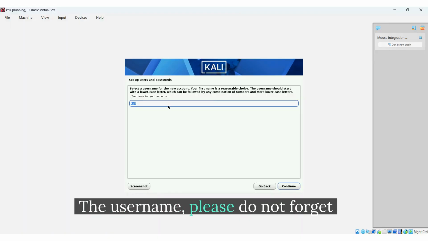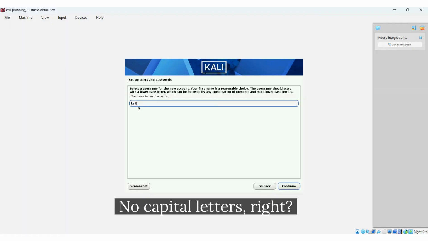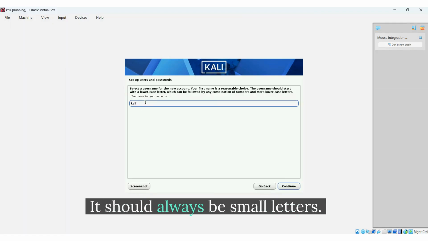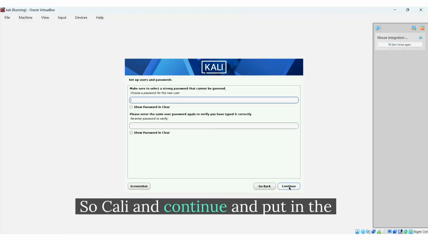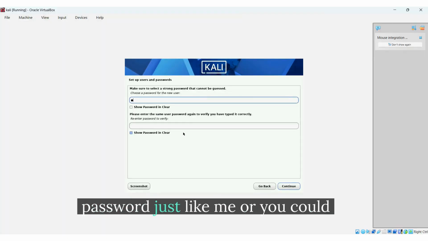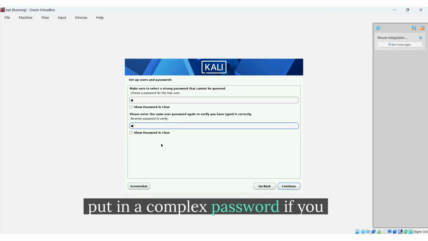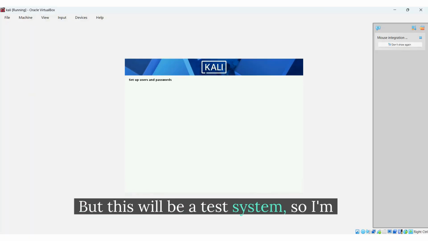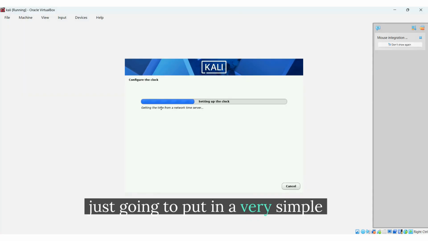The username, please do not forget your username. Also note that it's always in small letters, no capital letters. It should always be a small letter. So Kali, and continue, and put in a password. You could use a single password just like me, or you could put in a complex password if you need to. But this will be a test system, so I'm just going to put in a very simple one.